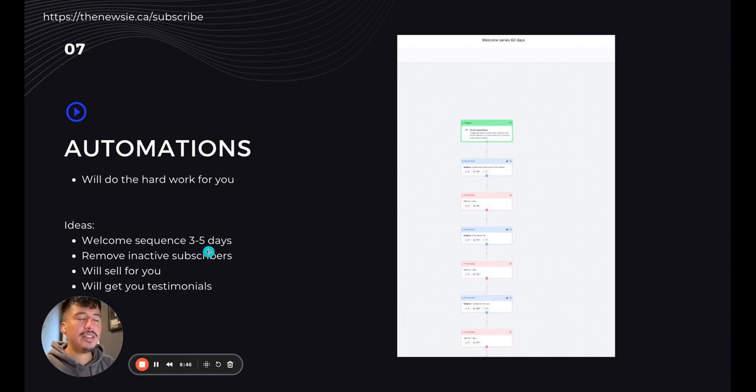And so this is just to nurture your subscriber and share more about you, and what to expect, of course, a little bit more in the newsletter. If you have things to share with them, that's a great spot to do it. Also, remove inactive subscribers, because you want to have a clean email list and protect your deliverability.